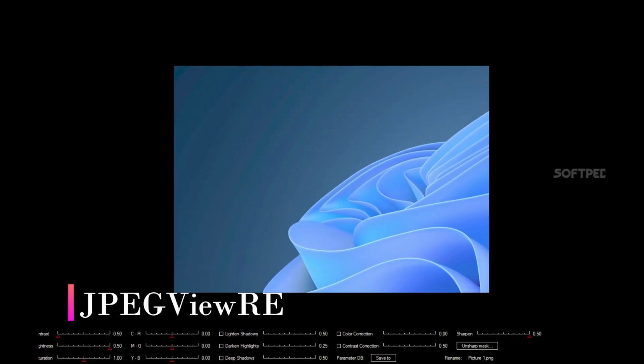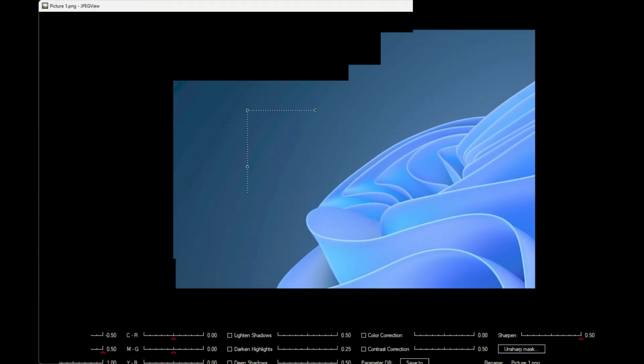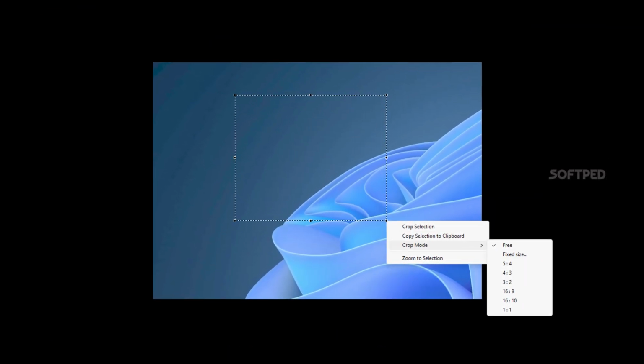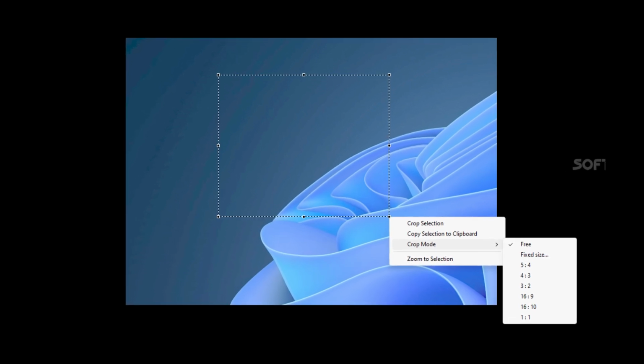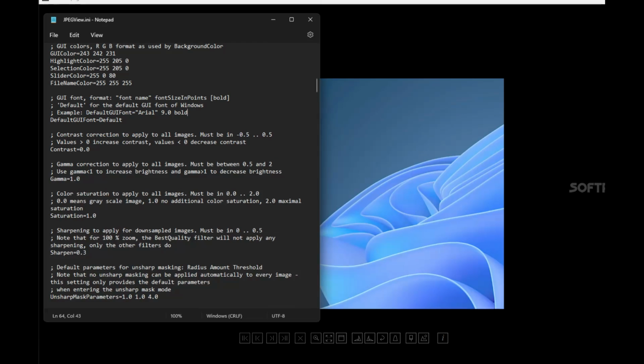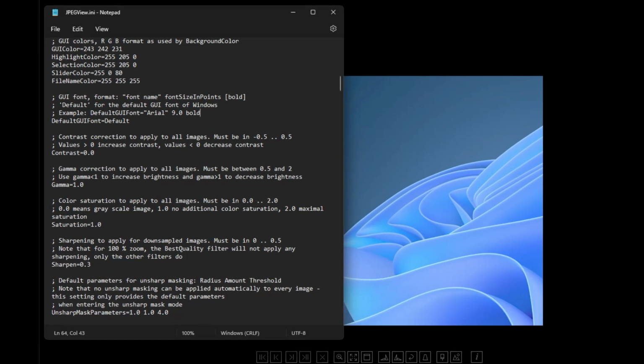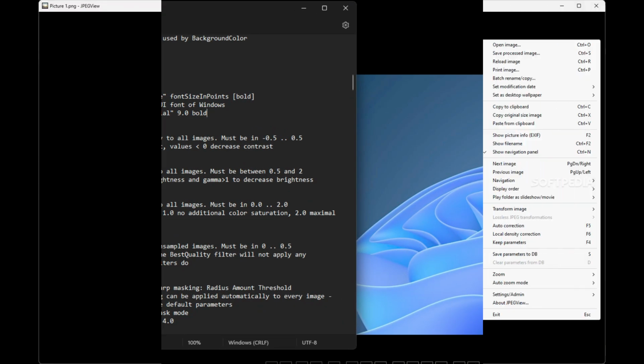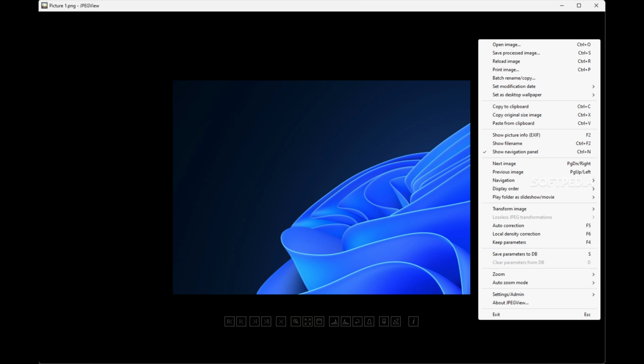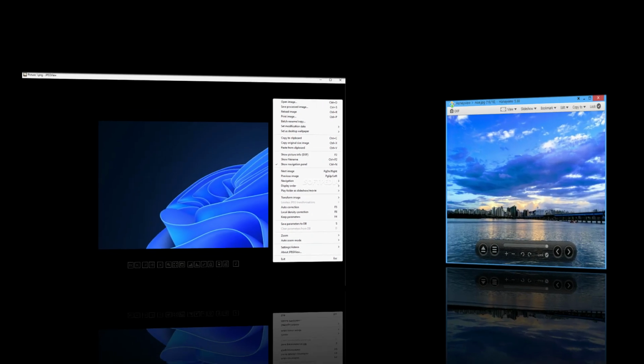JPEGView is perfect for those who want a fast and simple photo viewer without the extra fluff. It's super lightweight and supports most image formats like JPEG, PNG, and TIFF. You also get some basic editing tools like adjusting brightness, contrast, and sharpness, which is great if you need quick touch-ups on the go. Its speed makes it perfect for older computers or anyone who wants a no-nonsense viewer.